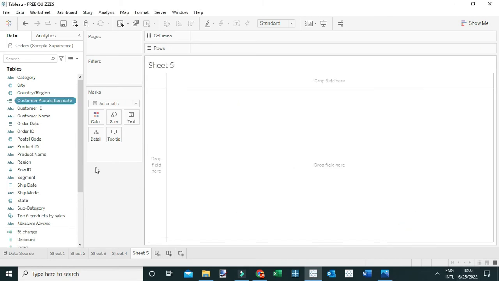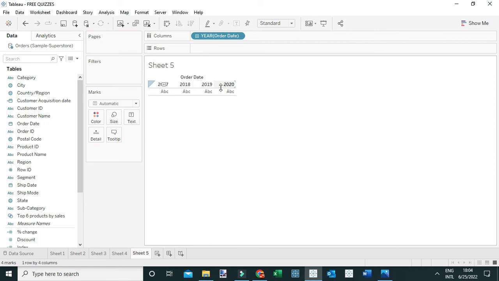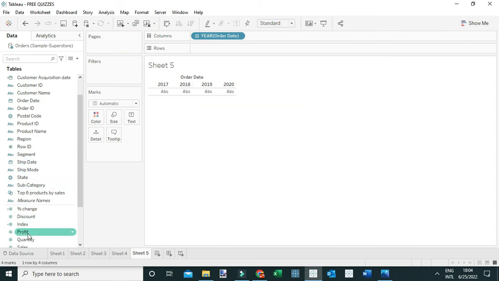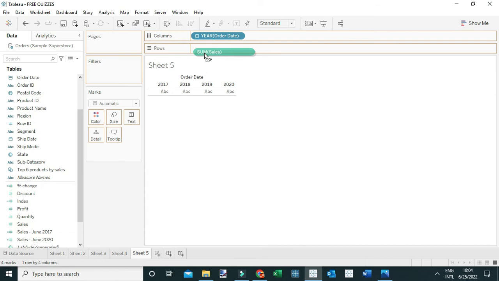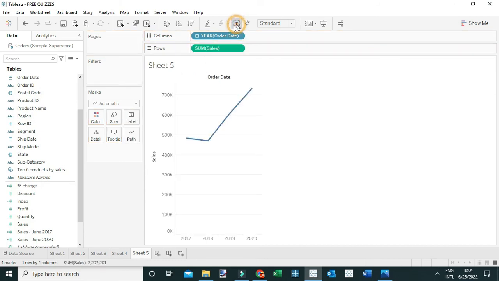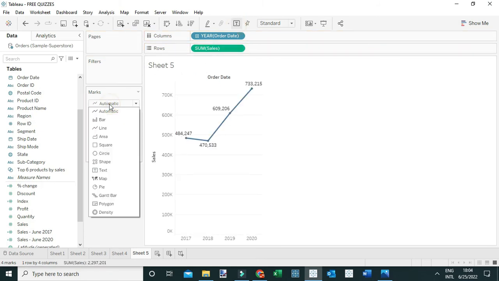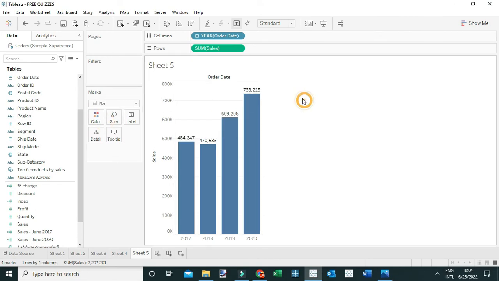And now to answer the question, first of all, I'm going to build my view, whereby I'm going to create this view to show the sales generated in different years by dragging, let's say, order date to the columns to show the different years, and sales to the rows. And let's label the view and probably change this one to a column chart.